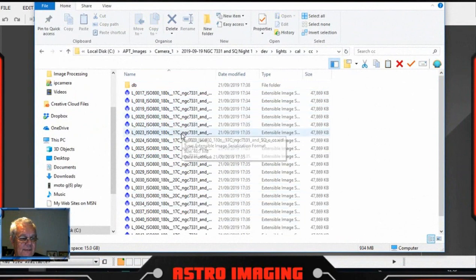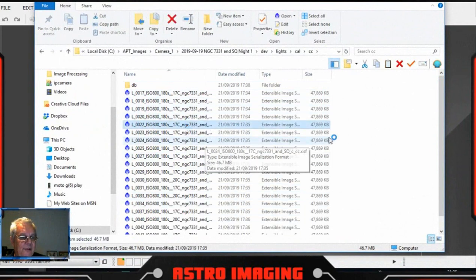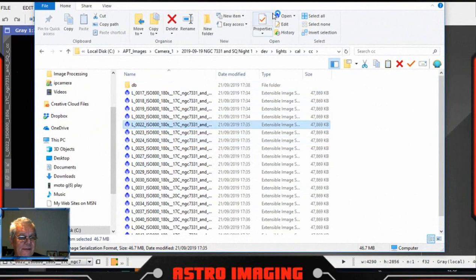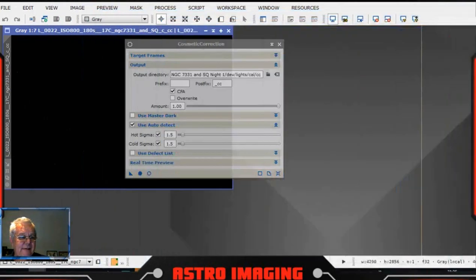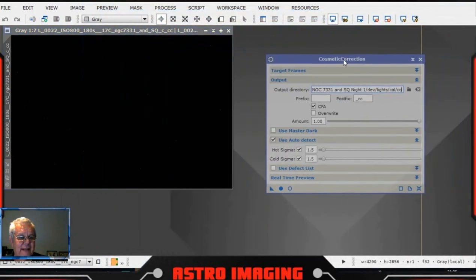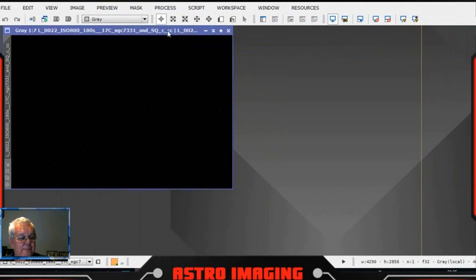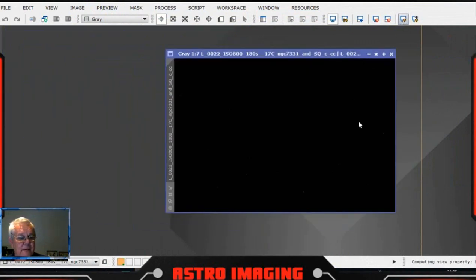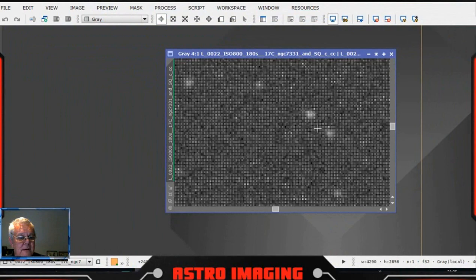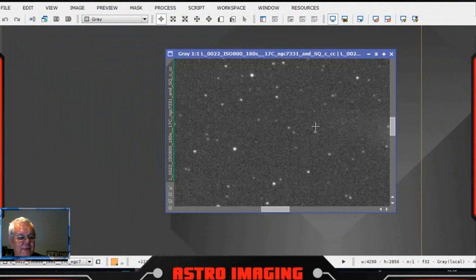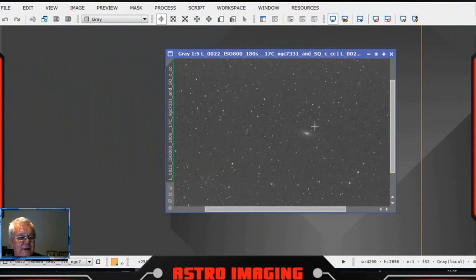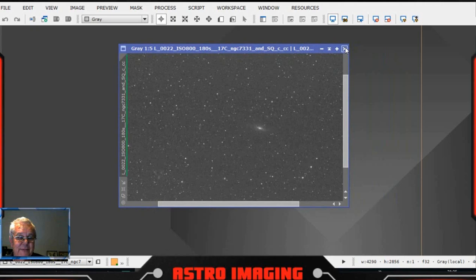There they are. So now if we take a look at one of those, we should hopefully see a difference. Let's just shut down that cosmetic correction box. Yeah, there's still a few there, but this fixes, you know, clean starts. This is part of the cleanup process, if you like, of all the images before we stack them together.